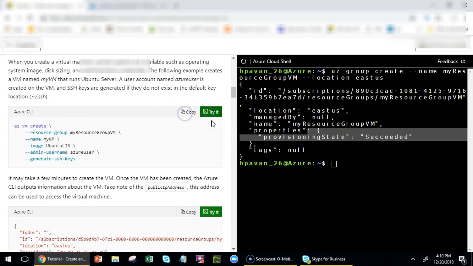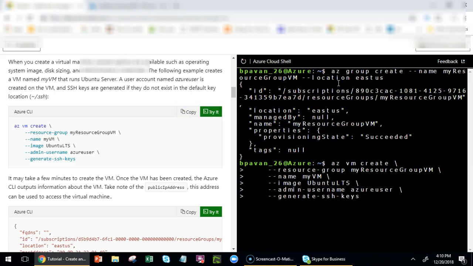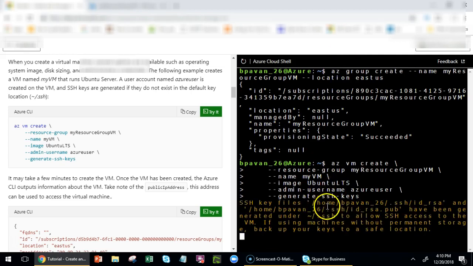Okay, so now let's copy the command and run it. I'm going to copy this and execute the same command here. Let it enter. This will take some time to create a VM. If you look at the images, this takes some time anyway. In the meantime, I want to explain these things.